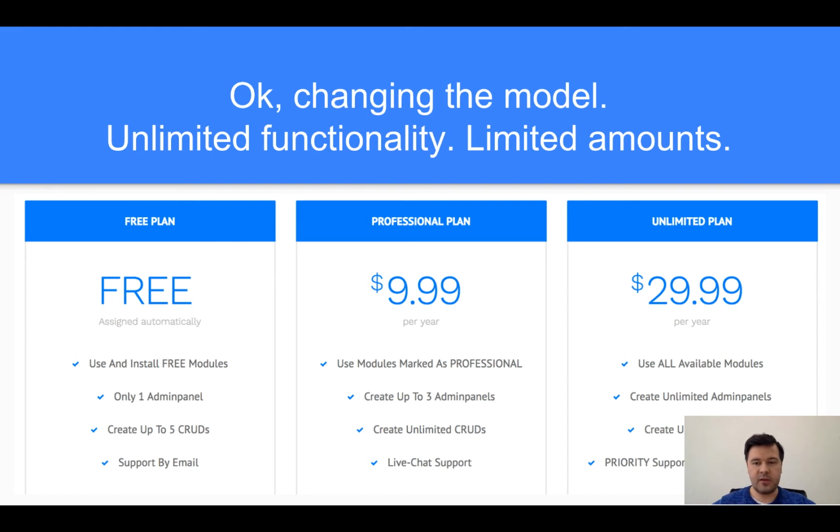And then there are 2 plans, professional and unlimited. Professional allows 3 projects and unlimited CRUDs, and also live chat support. I'll get back to that point a little later. And then there was the unlimited plan, at three times the price, which allowed unlimited everything: downloads, admin panels, CRUDs, and priority support, including feature requests. So if people added feature requests on our live chat or Trello, the unlimited plan customers were the priority among other customers.